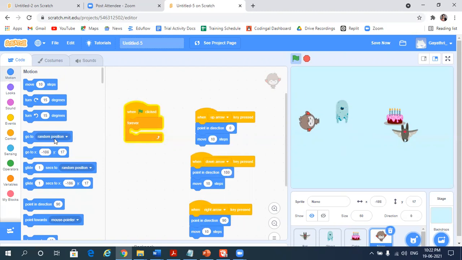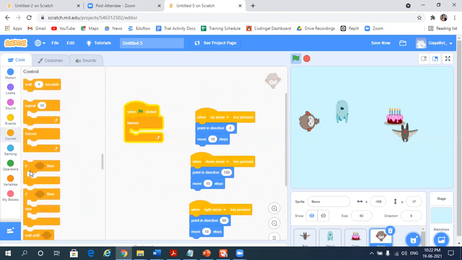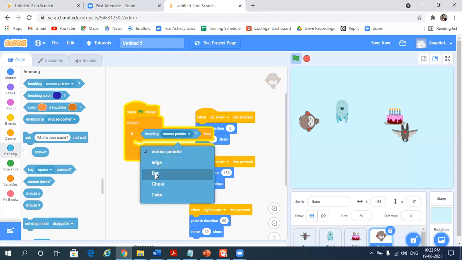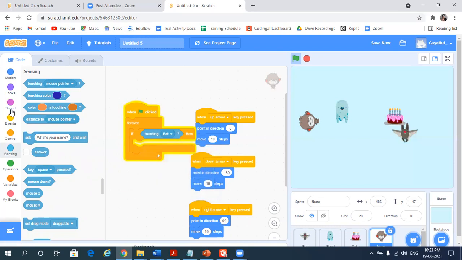So we'll see. Go to control blocks, and then you can see here the if then block. So drag and drop it in your forever block. If, then go to sensing here, blue color one. Select this touching mouse pointer. So you can see this blue color is in hexagon shape, and hexagon will fit into the hexagon shape here, right? So if it touches bat, then we'll give a message, oh no.